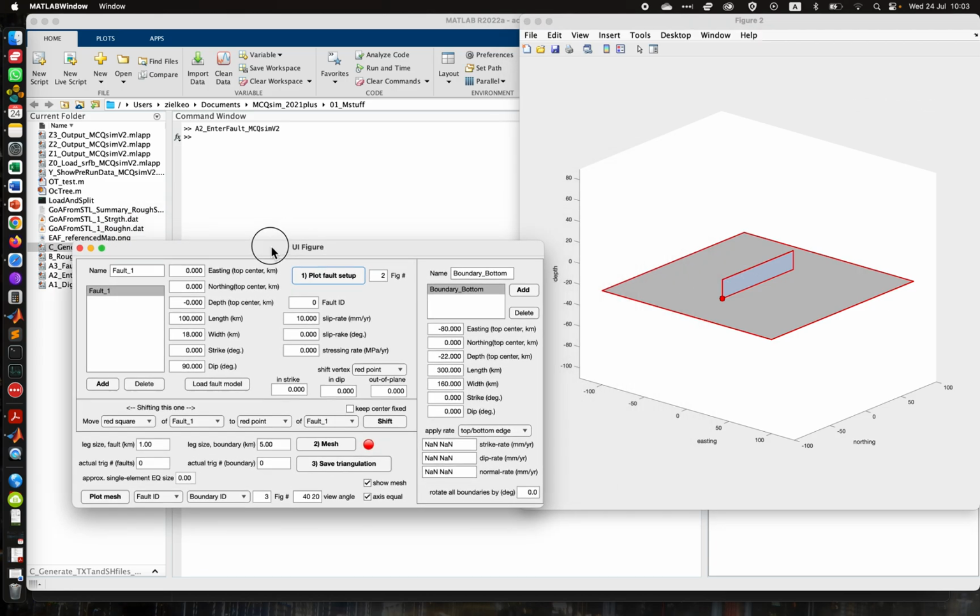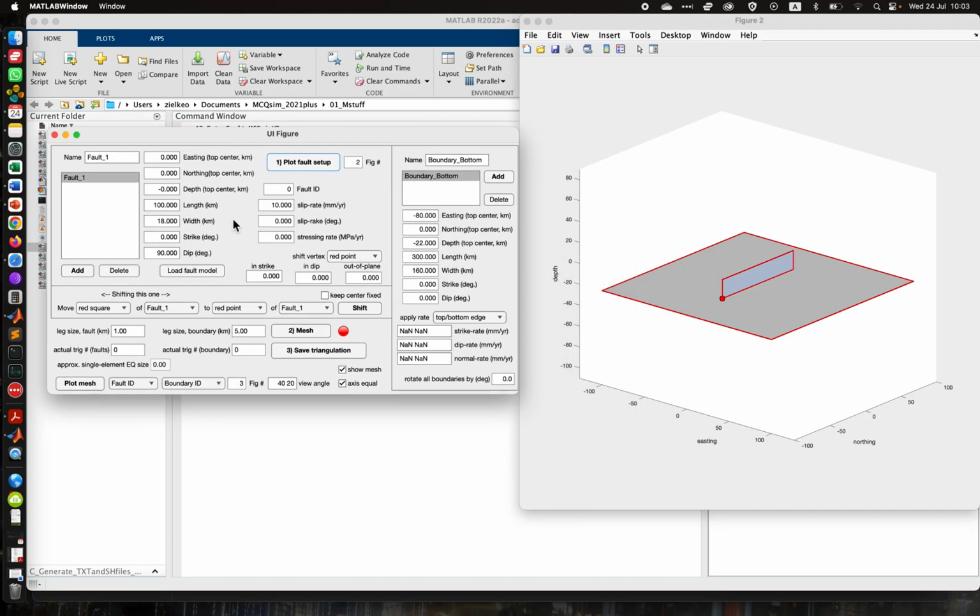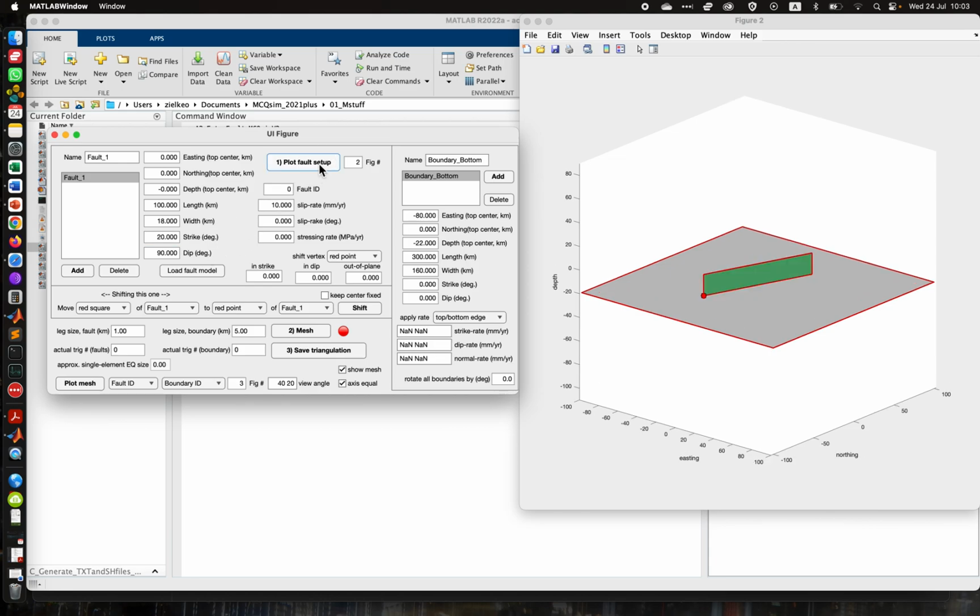So what we can do here, for example, for this particular fault, the one that is selected, is change the strike angle, make it maybe 20 degrees, and just plot it again, and maybe make it 40 degrees and plot again, so you can see it rotating. One thing you notice is that the color of the fault changes between iterations, and that's just a randomly assigned color. There's no meaning to this at this point.